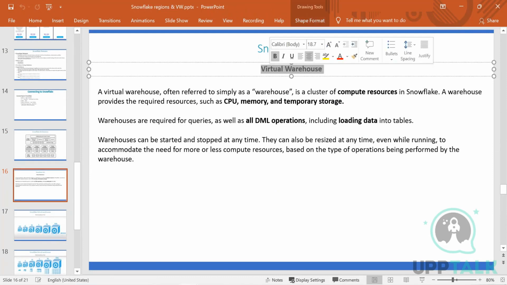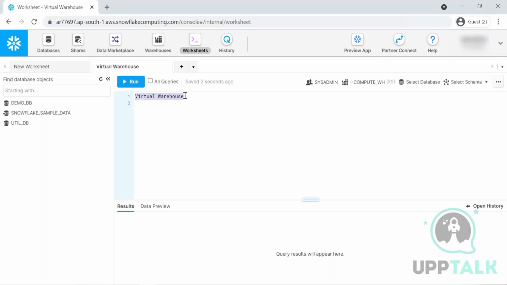So yeah, let's talk about the Snowflake virtual warehouses. In this topic, we'll see what a Snowflake virtual warehouse is, what its purpose is, and what the use case is, and in real time, how to select the right warehouse sizes.